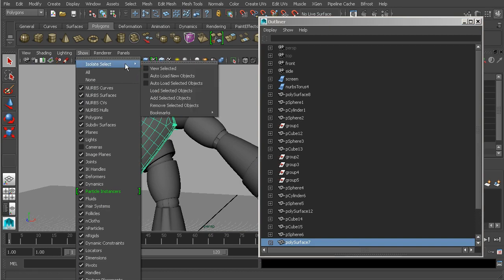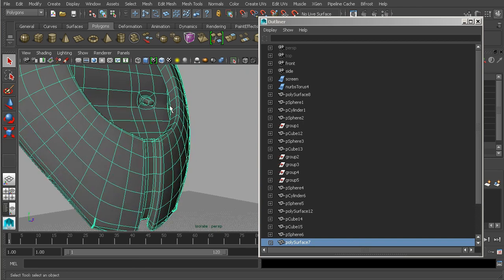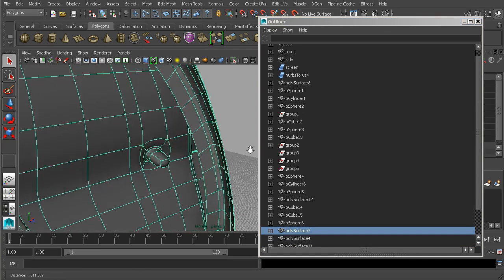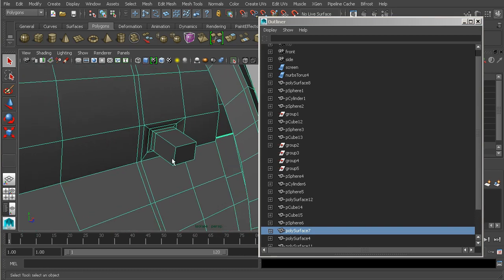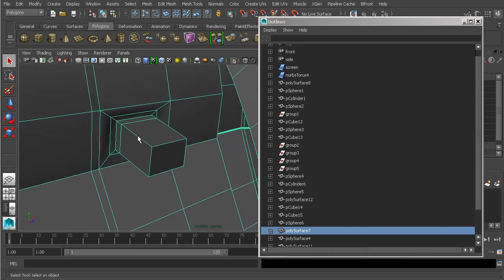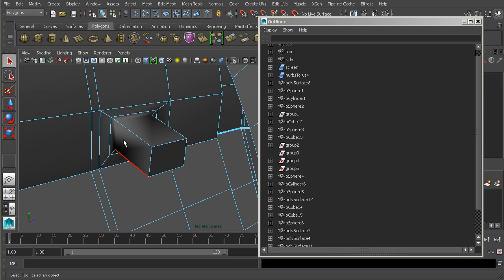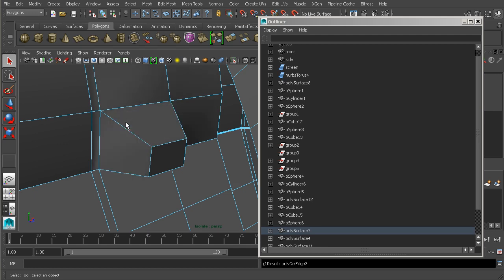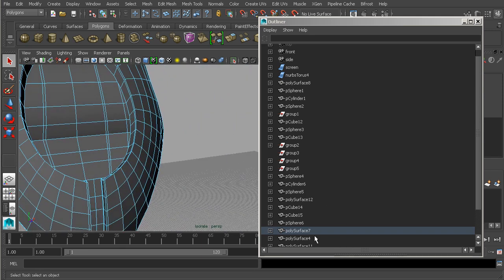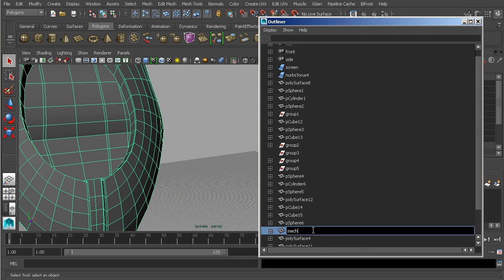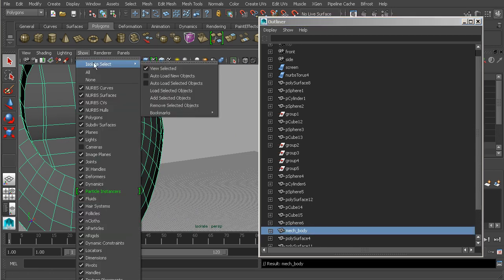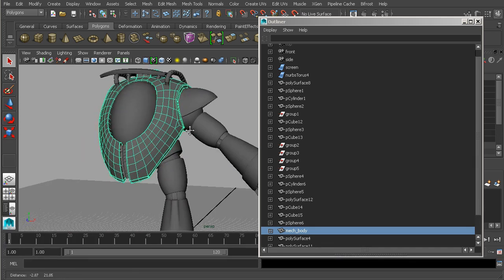All right, now let's take a look at this body itself. If we go to Isolate Select and go to View Selected, we can see there's actually a little bit of an issue right in here. So let's fix that. I'm going to hit 1 on my keyboard. And then we can come in and start to delete these. You can see it leaves behind a point, so I'll Control delete them. And then we can select these. Okay, and let's call this something like mech body. Turn our Isolate Select back off.